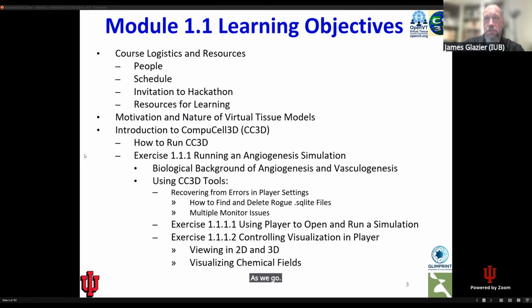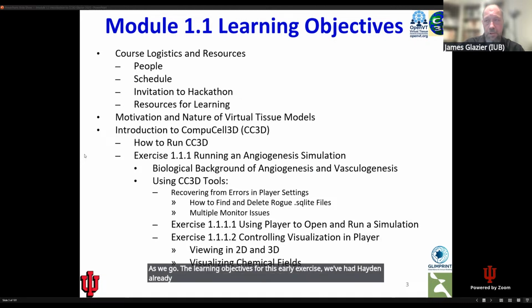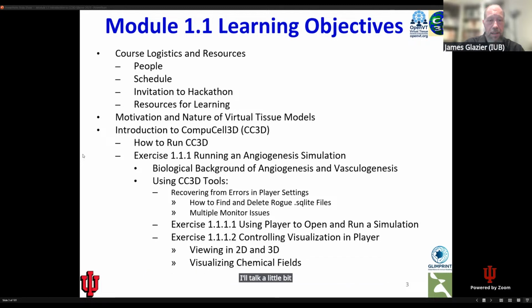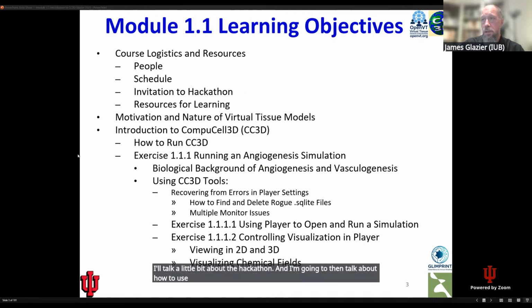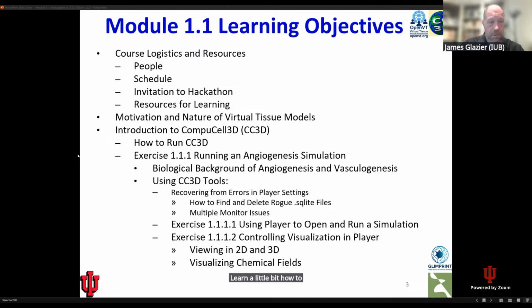The learning objectives for this early exercise: we've had Hayden already introduce people. I'm going to introduce them again briefly. I'll talk a little bit about the hackathon, and I'm going to then talk about how to use CompuCell3D after introducing virtual tissue modeling a little bit. And then we're going to run an angiogenesis demonstration simulation, learn a little bit how to control simulations in Player, the way you run things in CompuCell.